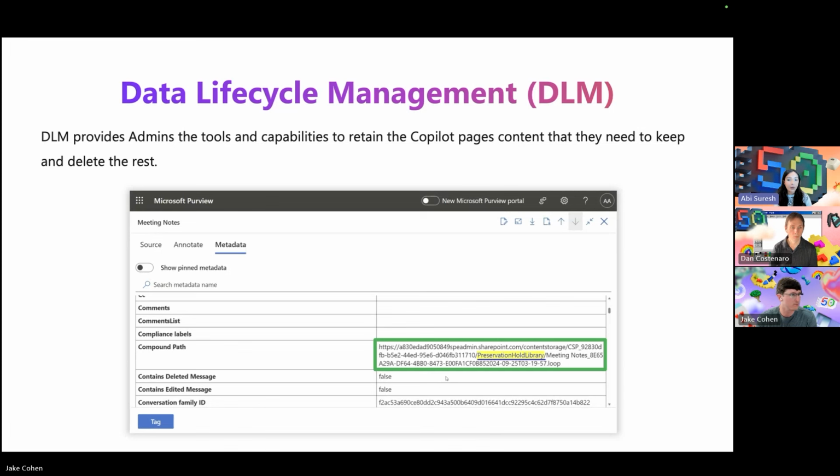Let's look at a quick demo for DLM, wherein we will create a retention policy that is scoped to, again, the same container that we had copied from the SharePoint Admin Center earlier. And then we will retain all content that is stored in that particular container. Then we'll go and delete the Copilot page and verify the Copilot page got removed from the original document library where it's hosted, but it's still retained in the preservation hold library for that particular container. So let's look at the demo.